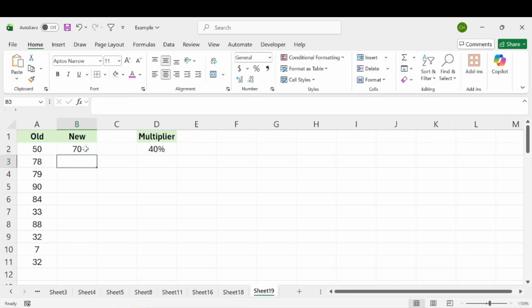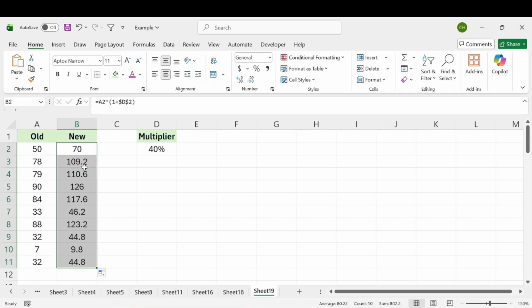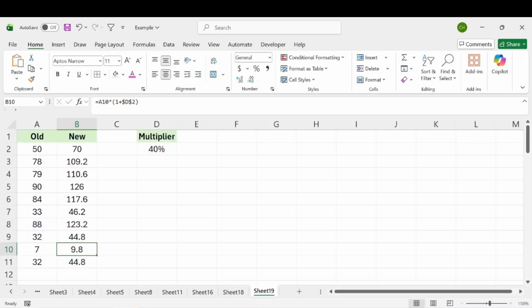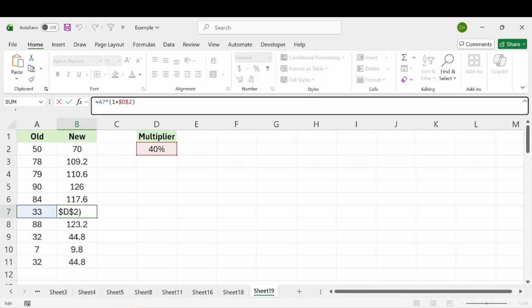Now we can drag this formula all the way down. If we select this cell and double click this square in the bottom right corner of the cell, that formula is going to copy all the way down, and you'll notice that it kept our multiplier all the way across. And there you have it. That's how you can multiply an entire column by a percentage in Excel.